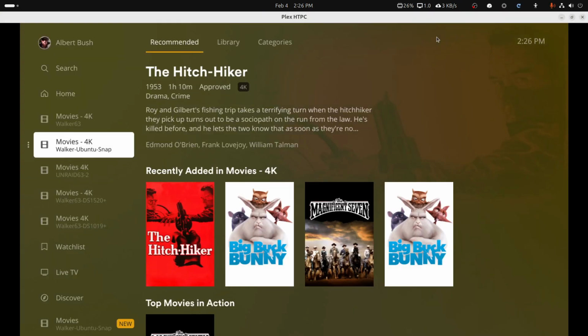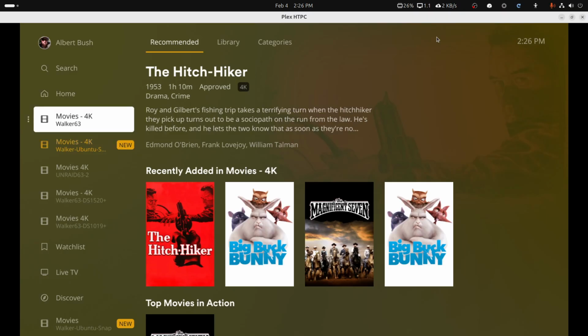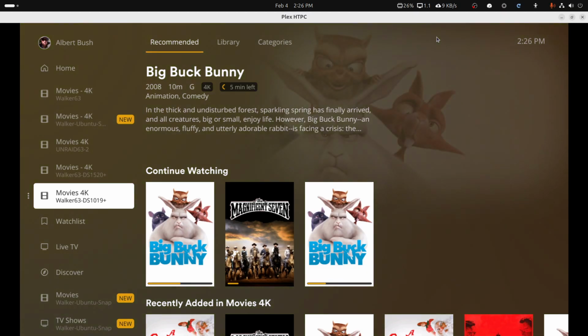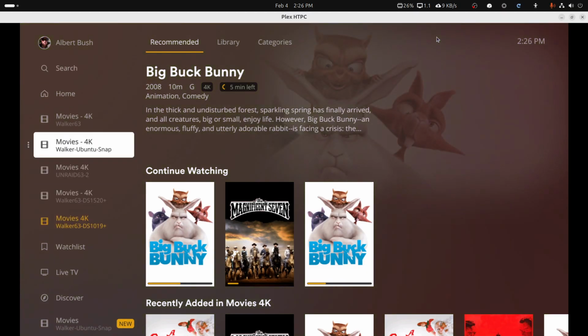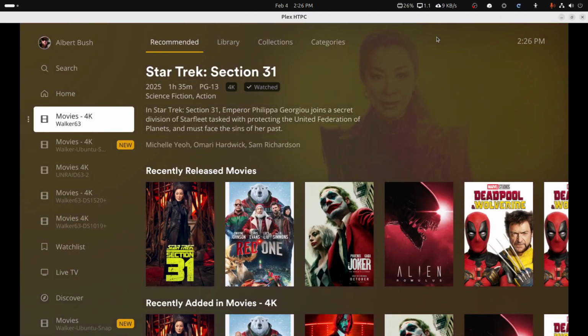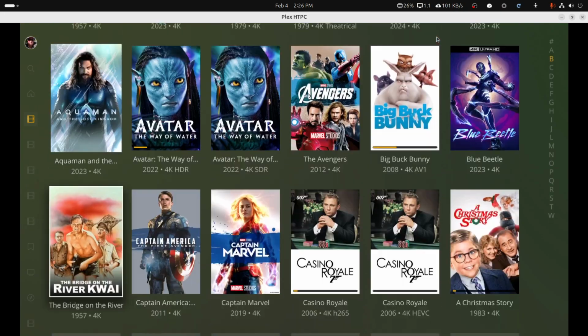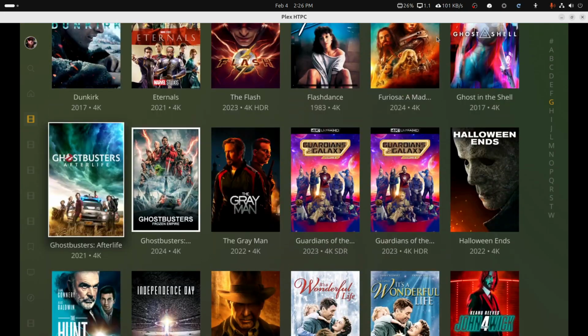So off screen on my second monitor, I have the HTPC client app set up, and I've pinned all these different 4K libraries and then turned down the volume on this. So I'll be going through it just in this order. My current server, which no longer has hardware accelerated transcoding, and I will be using the same 4K test media file.